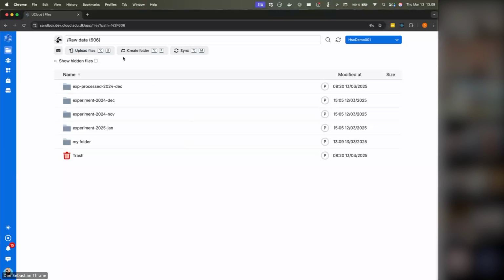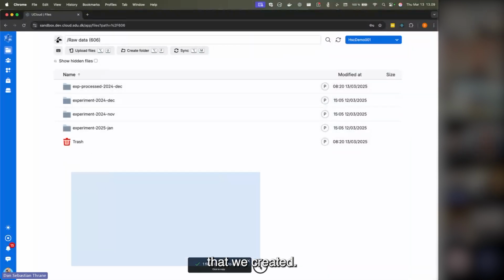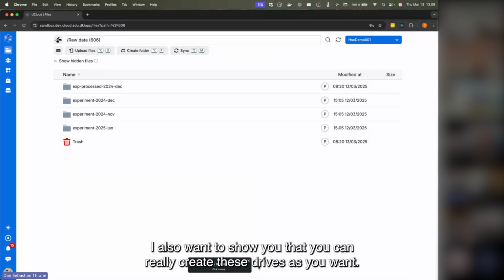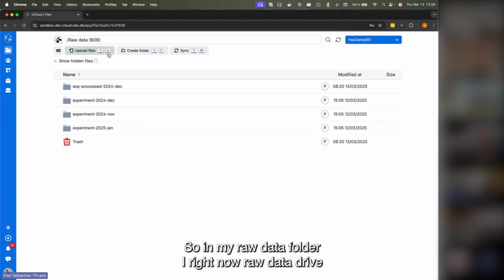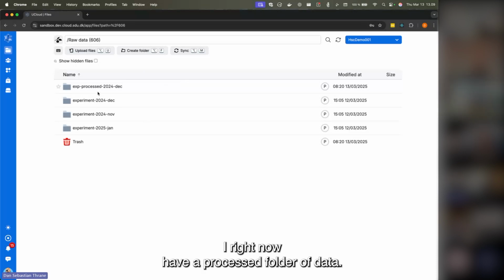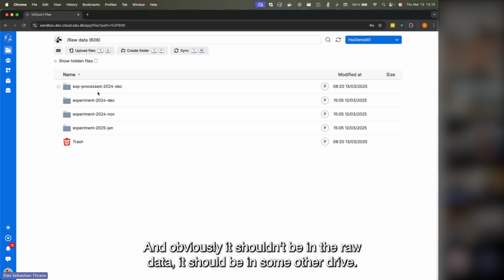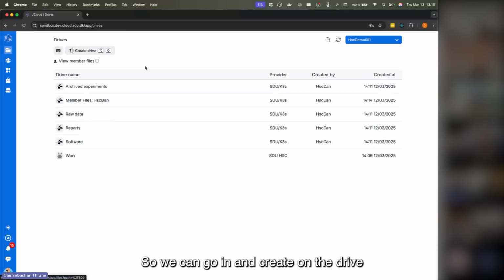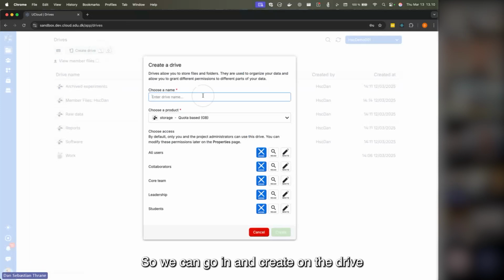Right. And so let's just delete this folder here that we created. So I also want to show you that you can really create these drives as you want. So in my raw data folder, raw data drive, I right now have a processed folder of data. And obviously it shouldn't be in the raw data, it should be in some other drive. So we can go in and create on the drive. And let's call it process data.